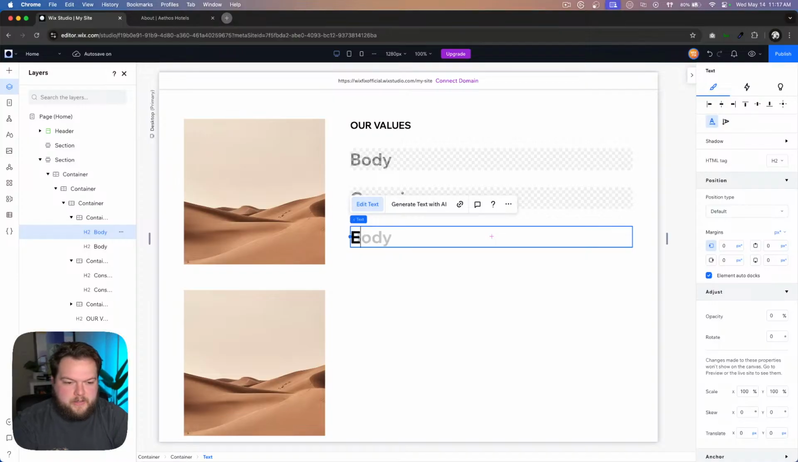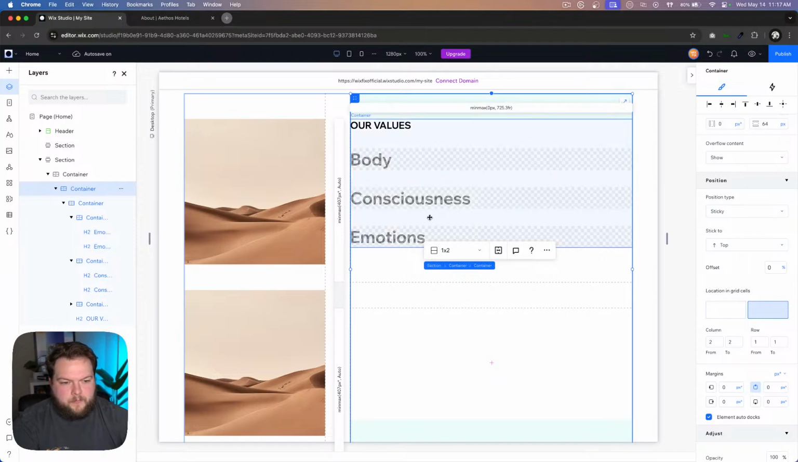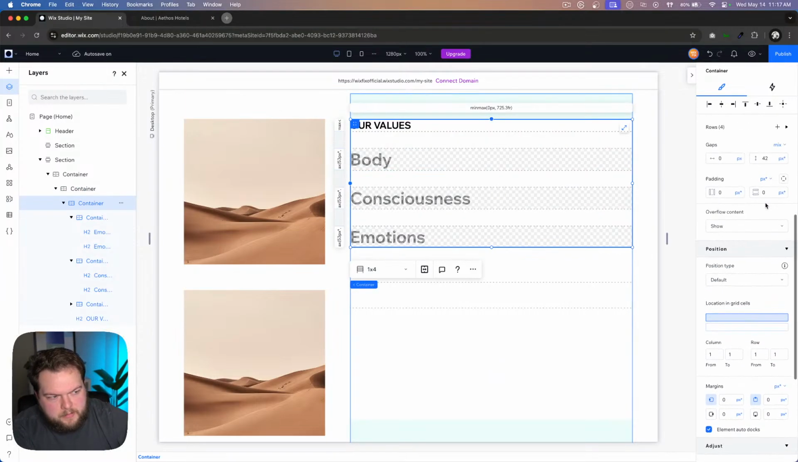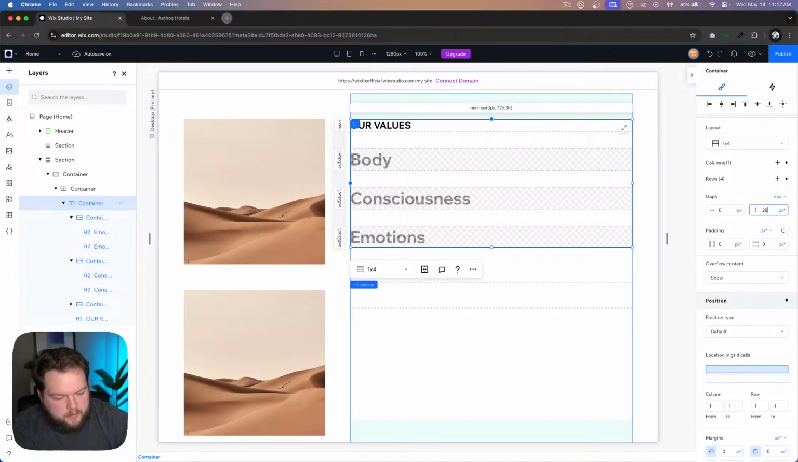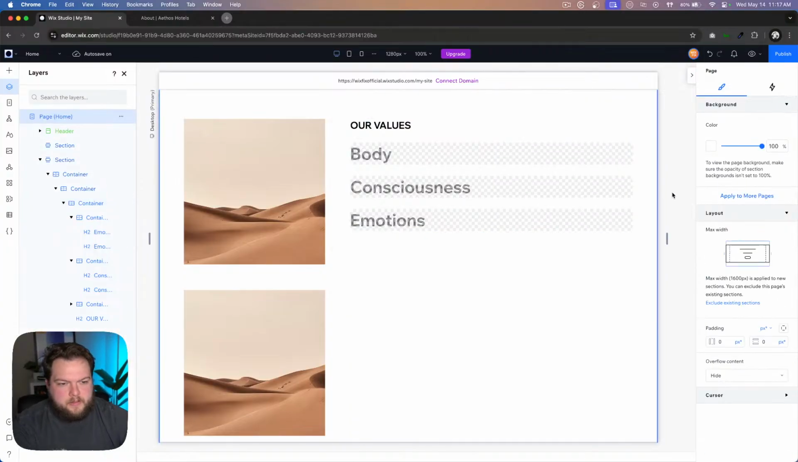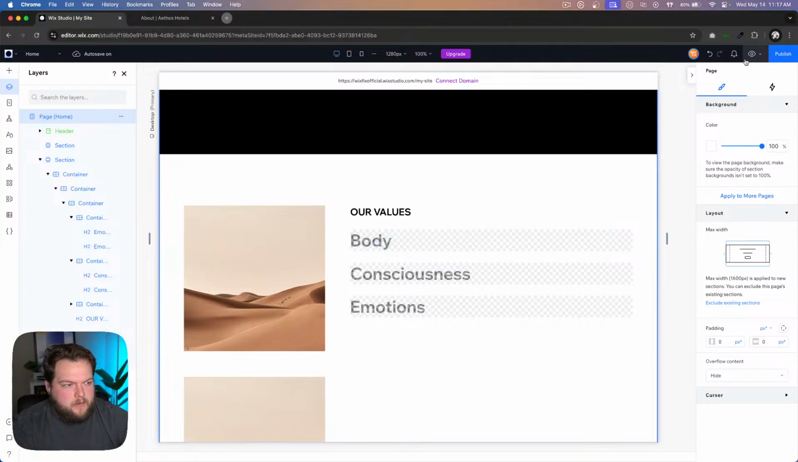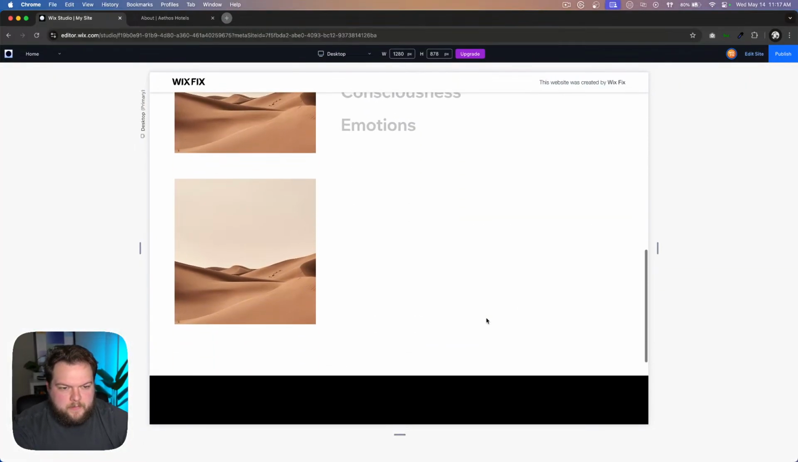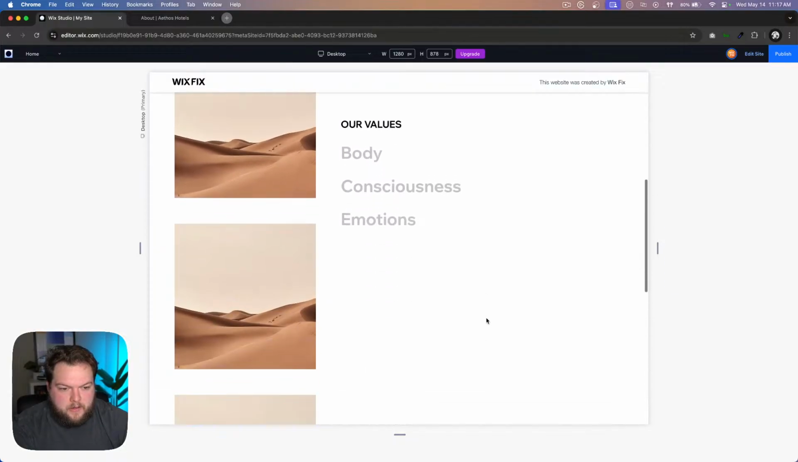And last but not least, let's go ahead and add this text here to emotions. Again, we'll copy it. Let's paste it into the next one. Okay. And honestly, I kind of want to lower the amount of space in between the grids, so maybe we'll do like 28, something like that. Okay, so now when we go ahead and preview the website, this is what we should see, and I think that looks pretty good so far.